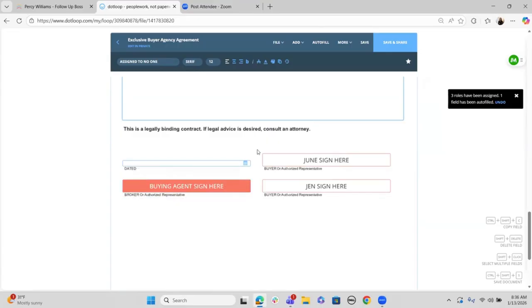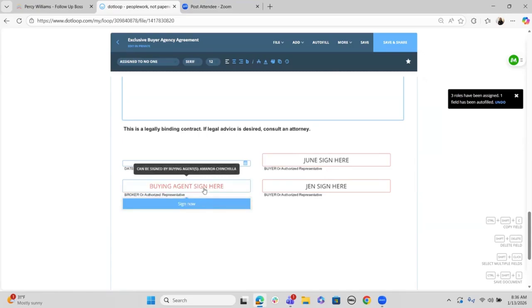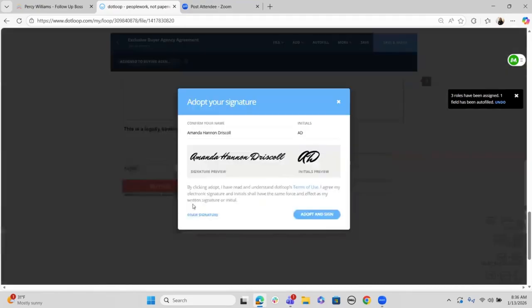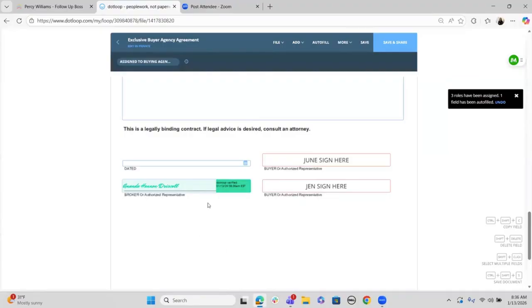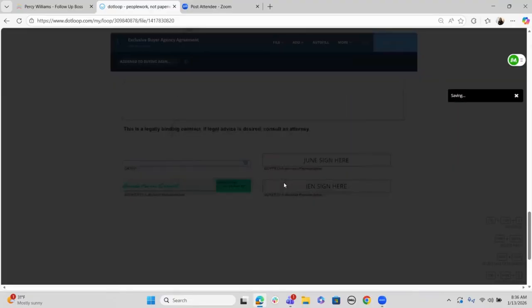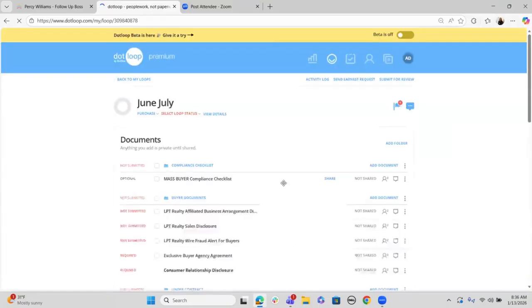Now this particular document requires me as the buyer's agent to sign it. So I can sign directly in here by just hovering over where it says buyer agent sign here, and then click sign now. It'll ask me to put in my name and my initials, and it will then draw my signature. I'll click adopt and sign, and that's how I will sign an internal document internally through Dotloop. Again, we'll click save, and we will go back.